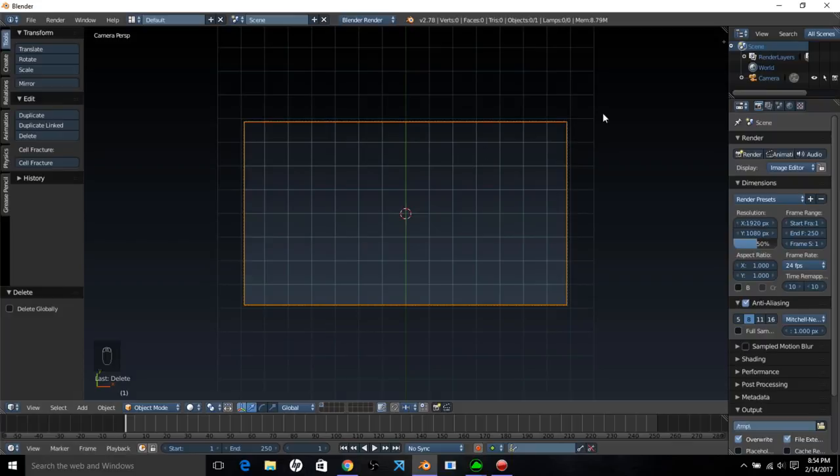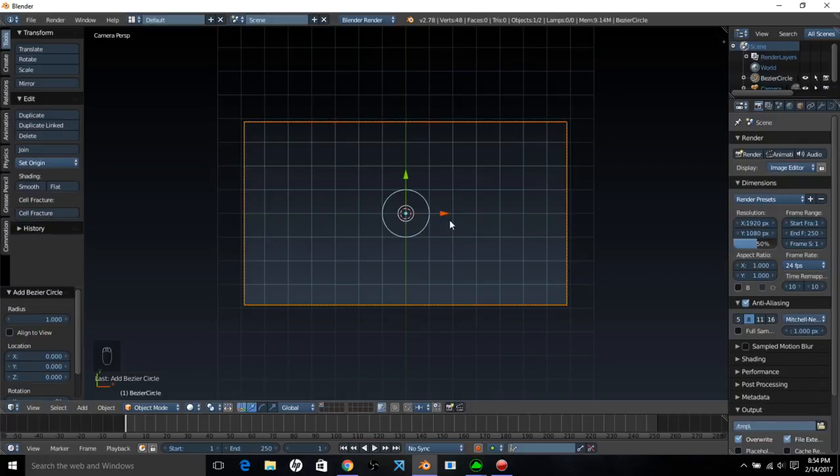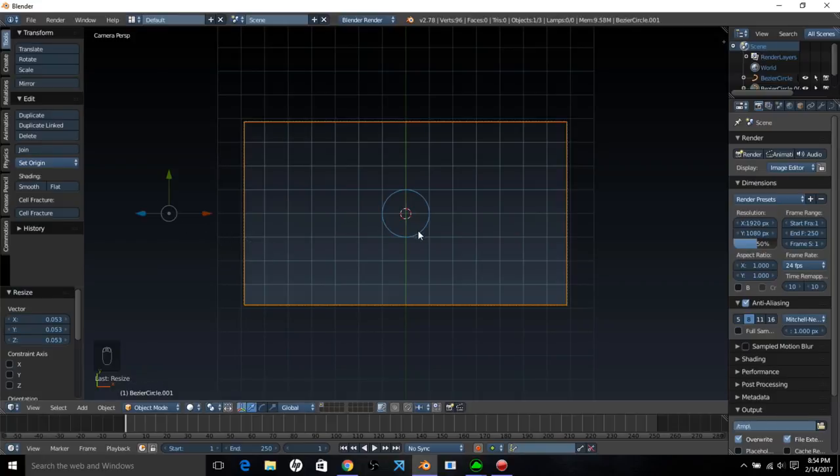So what we're going to do is we are going to add in a Bezier circle. So Shift A, curve, circle. And this circle is going to be our slash. So let's type Shift D and move that duplicated circle over here and left click. And size it down real small by typing S and moving your cursor in. And left click to confirm that.